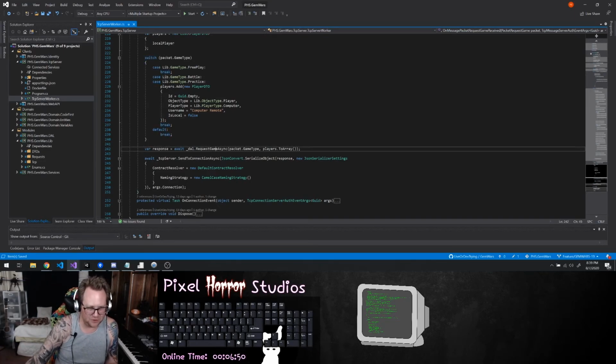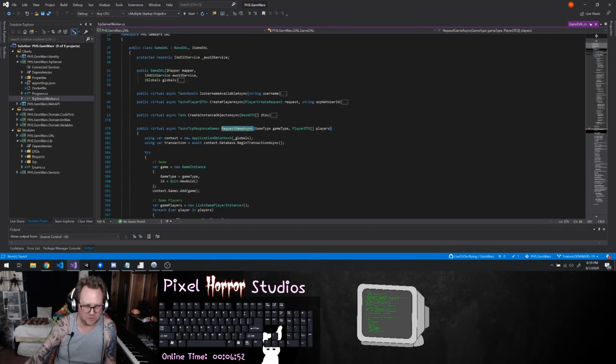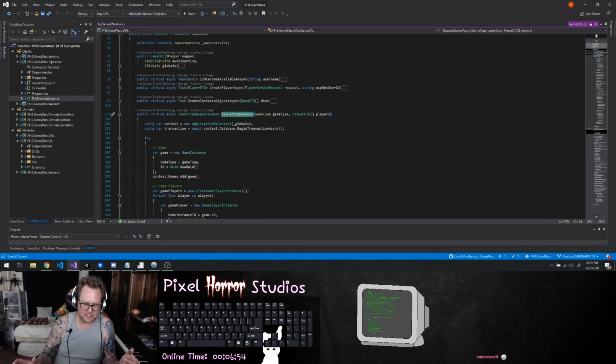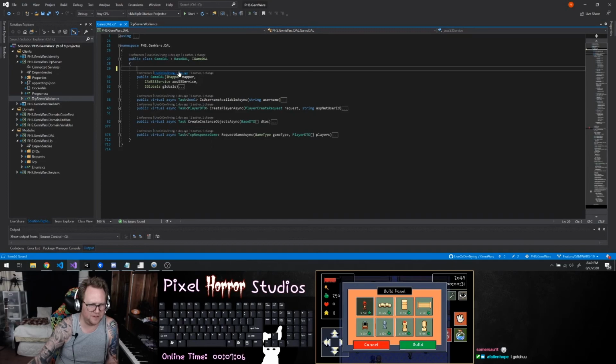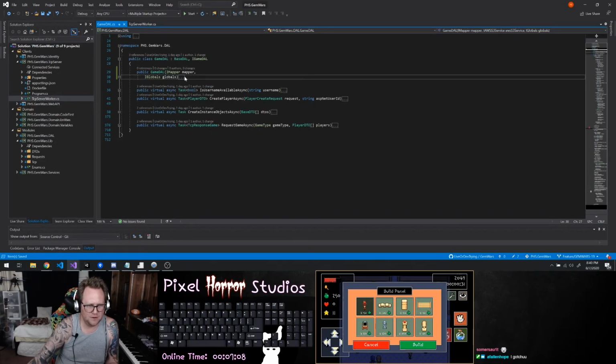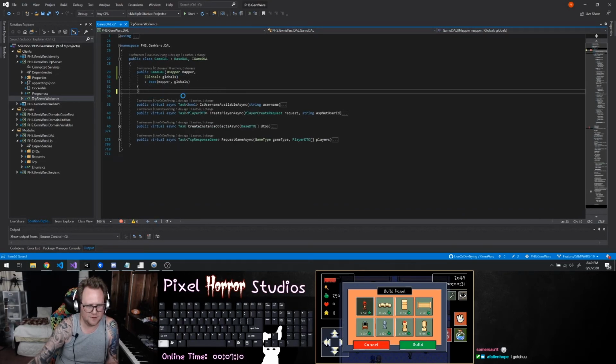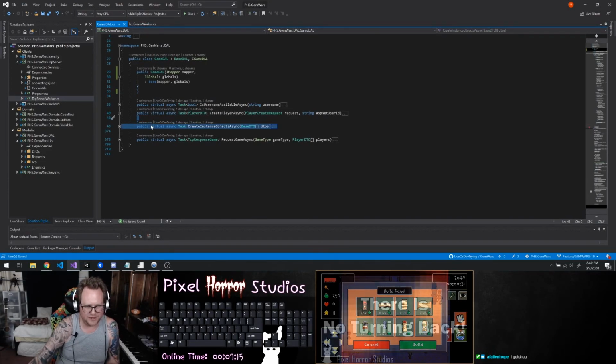Okay, so this request game, this is what we're going to be working in today. And this is a very large function, which we're going to separate into smaller functions. So currently when I look at this data access layer, I only have my AWS S3 service, which I actually don't need on this class, so I'll remove that. And so we only have a couple of different things. One is the create instance objects.